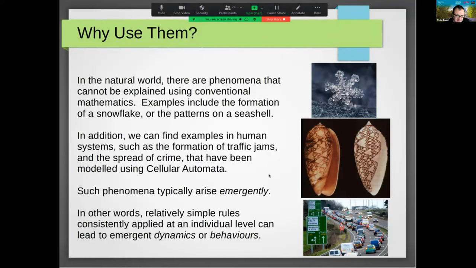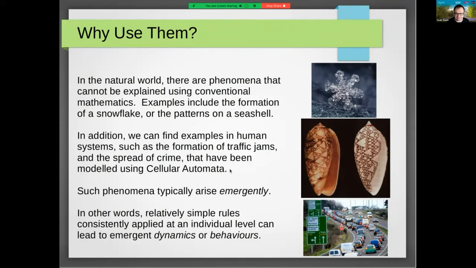And it's that kind of thing that cellular automata can expose, because it models these very simple individual-level rules: that people do something, or an individual cell does something, and then it has this knock-on population-level impact. The common thing about all of this, not just in cellular automata but within agent-based simulation more generally, is that these phenomena are arising emergently. So the key thing to remember about agent-based simulation is you have simple rules that are consistently applied at an individual level, but which lead to emergent dynamics or behaviours, some of which can be incredibly complicated. What's happening at the individual level is actually very simple. They're just following very simple rules, but that's leading to this very complex-appearing behaviour.